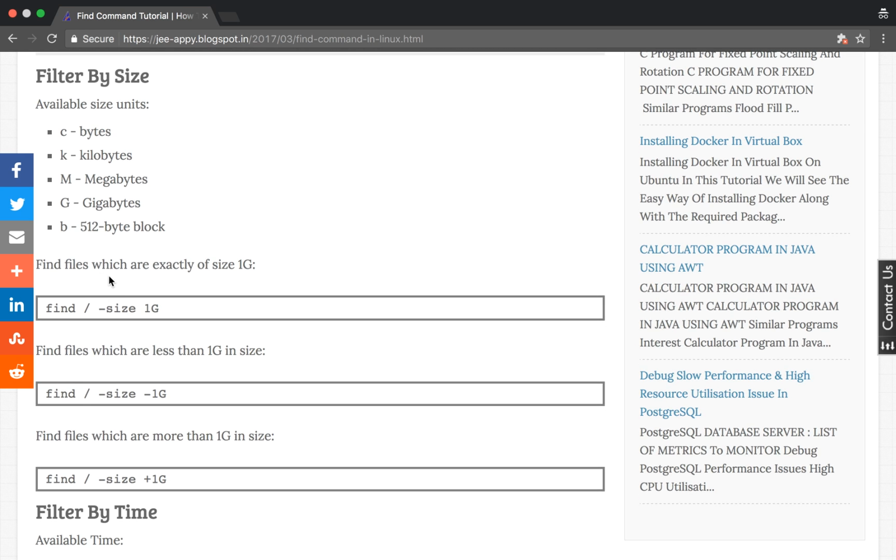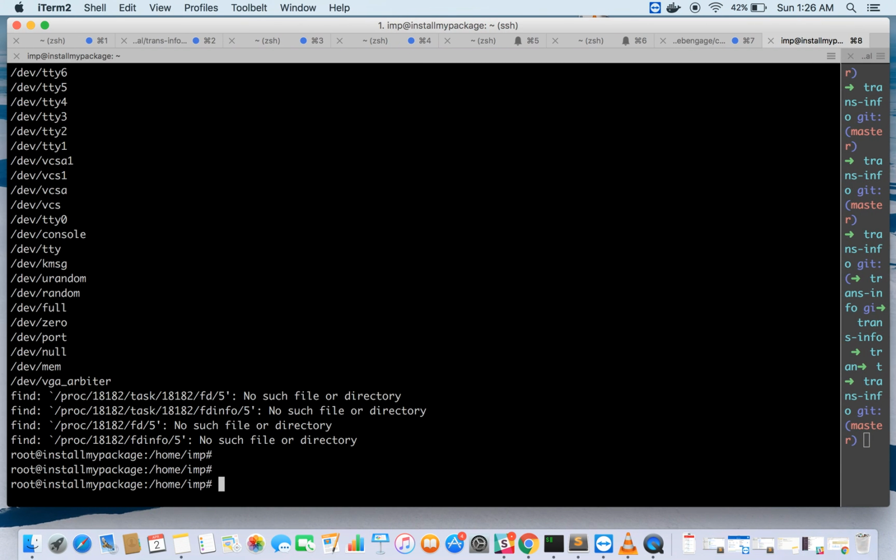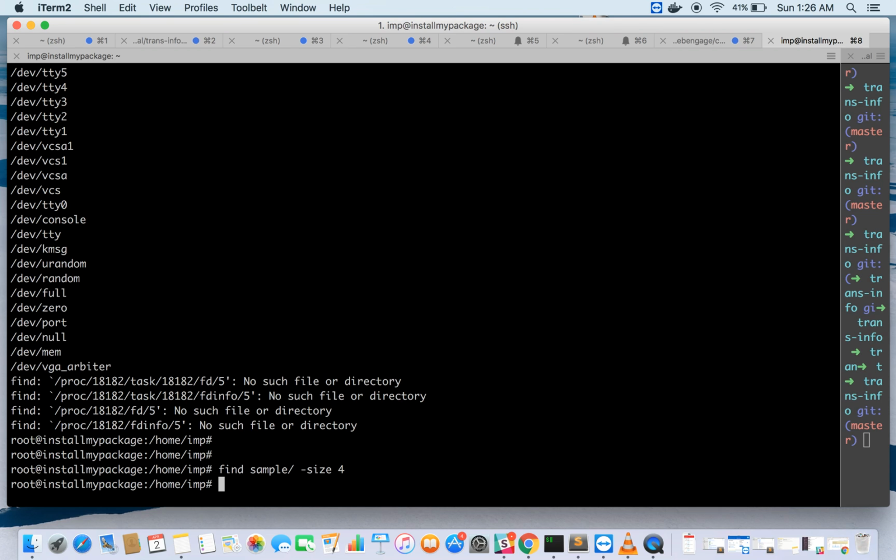You can find files which are exactly of a certain size. Here, let's take an example of 1 GB. We are going to find all the files inside root which are of size 1 GB. Let's change it to something else, say 4 KB, and look into the sample directory. So it's not giving anything because there is no such file.